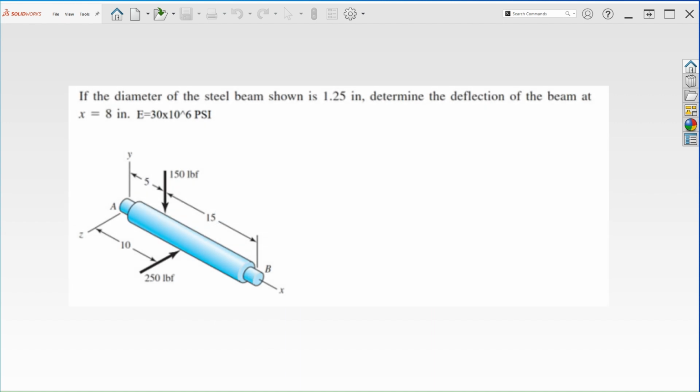We can consider this a simply supported beam loaded in the XY direction with 150 pounds, and in the XZ direction with a 250 pound force. The shaft diameter is 1 1/4 inch, or if you convert that to millimeters, around 31 millimeters.